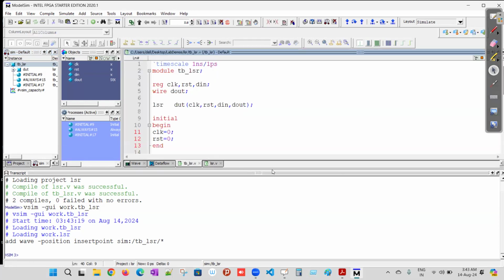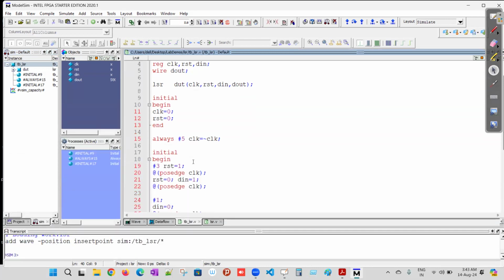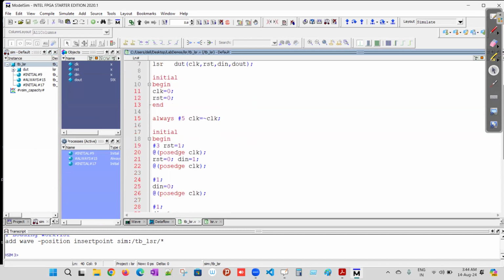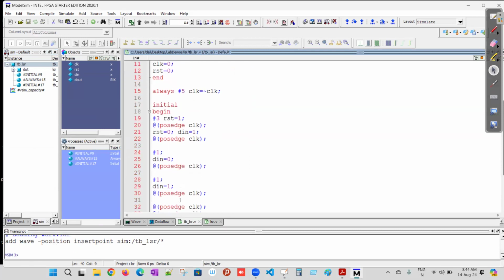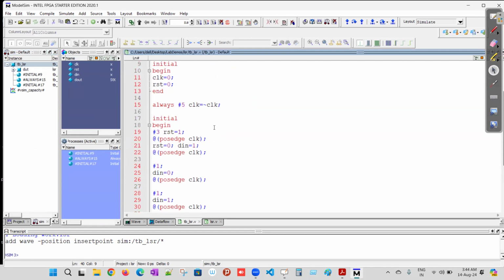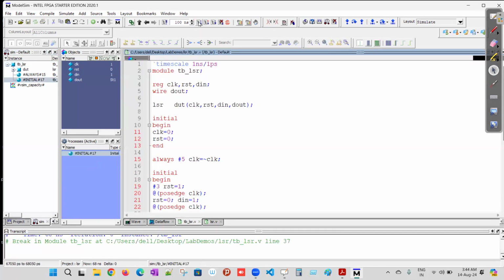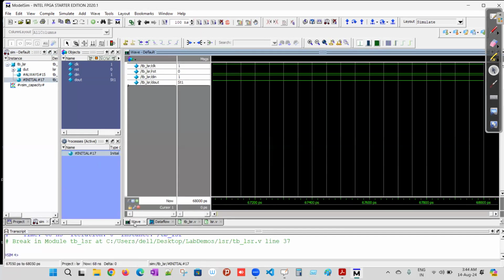Here, if I roughly estimate from the test bench, 1, 2, 3, 4, 5, 6, 7. One clock period is 10, so at least 70 clocks are required. So 100, okay, that is good. 100 nanoseconds is fine. Now run this simulation. Once the simulation has run, you don't have anything to display here because we did not write $monitor.